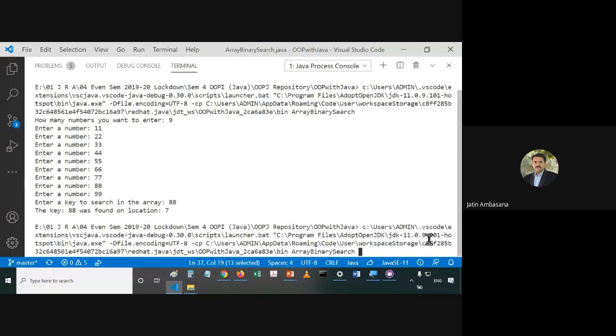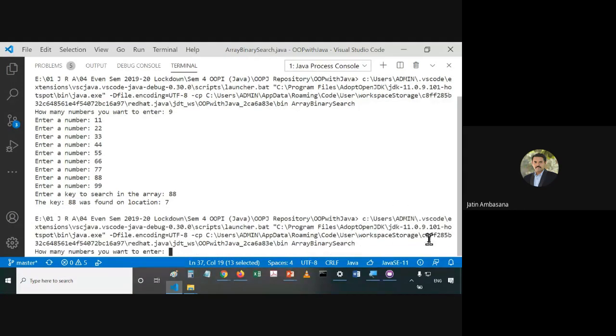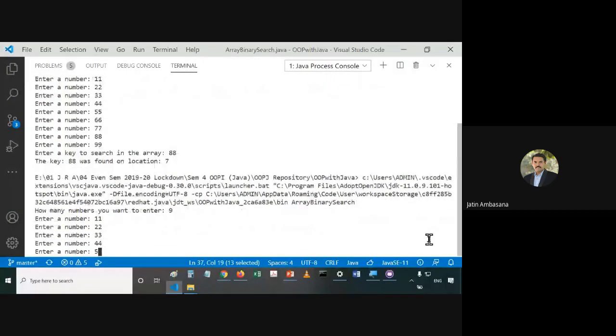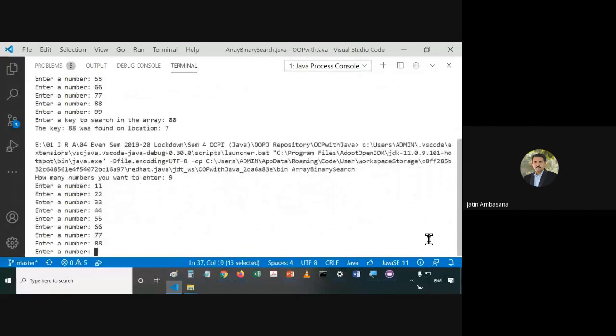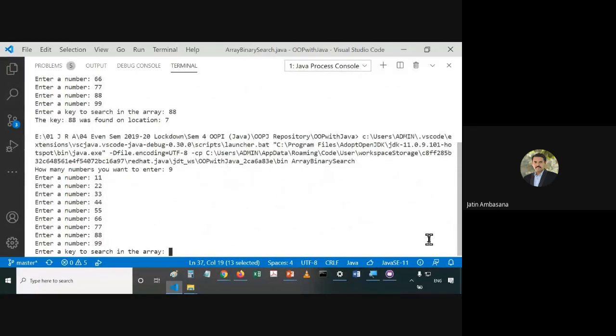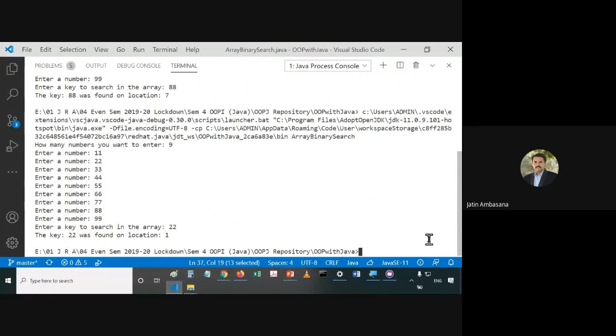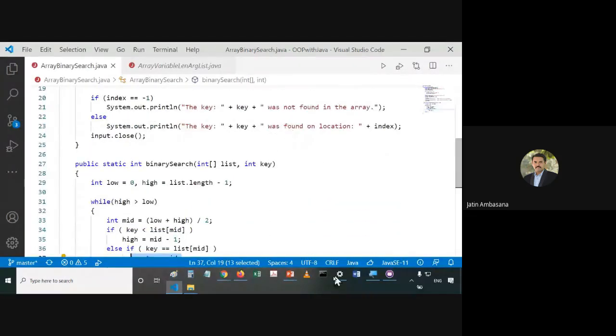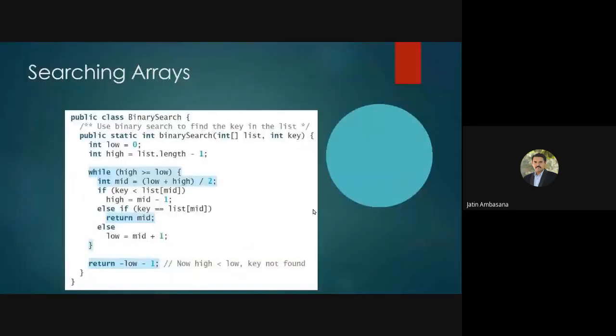If you run this again and use the same data, 11, 22, 33, 24, 55, 66, 77, 88, 99, and we now say we want to find 22, it finds it perfectly well. It says location number 1, so that's the index. This binary search is complete. Our binary search is working perfectly well.